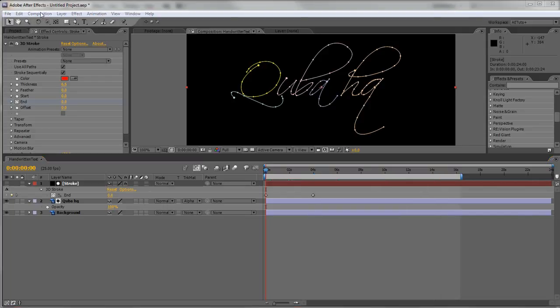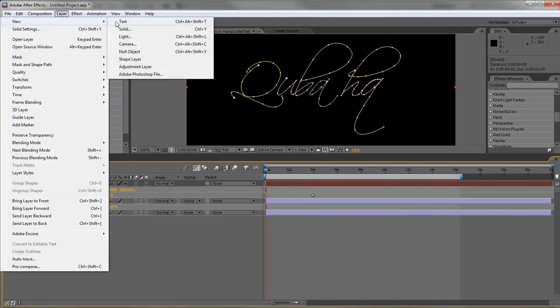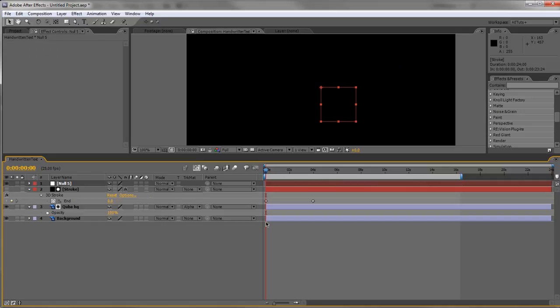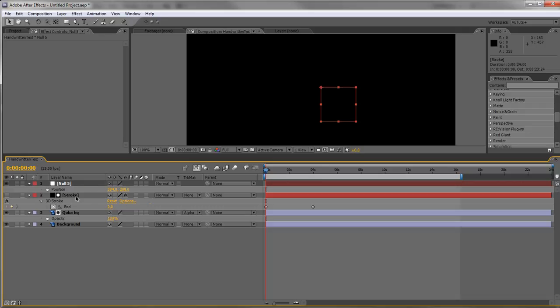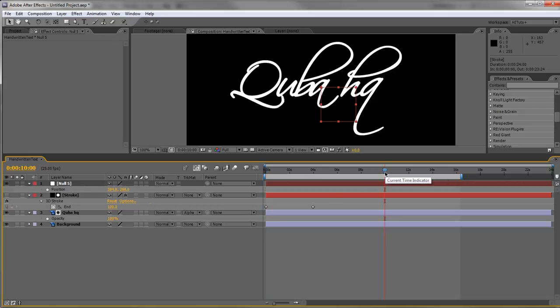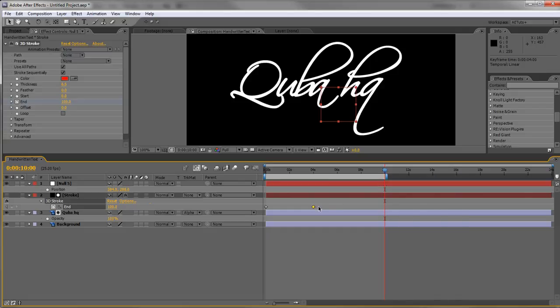So let's create a new null layer from Layer, New, Null Object. I can never seem to memorize the shortcut for that. And reveal its position. And for our stroke animation, we can get back to a 10-second length right now. It's going to make things much easier for us.